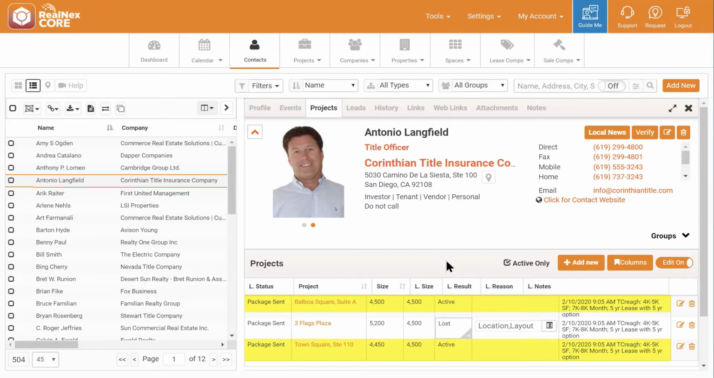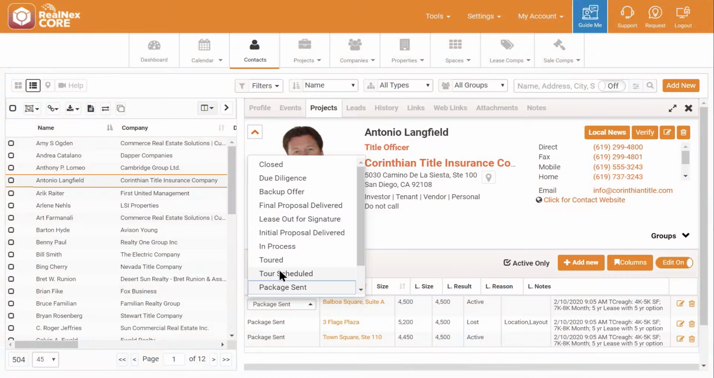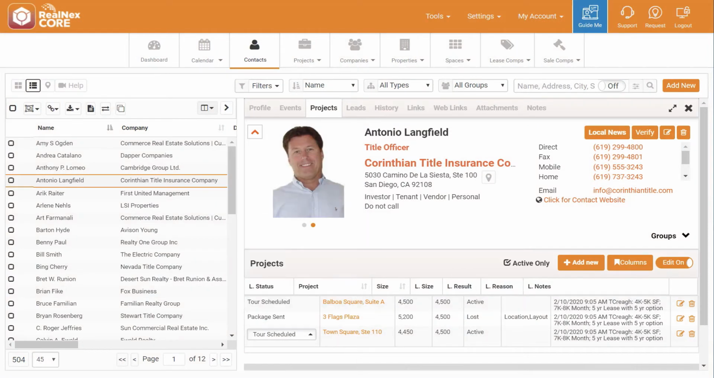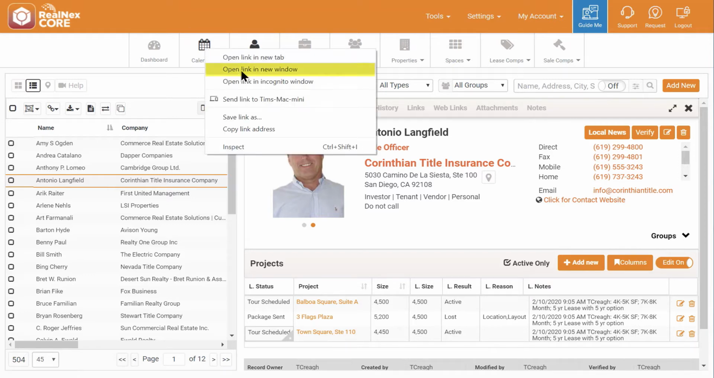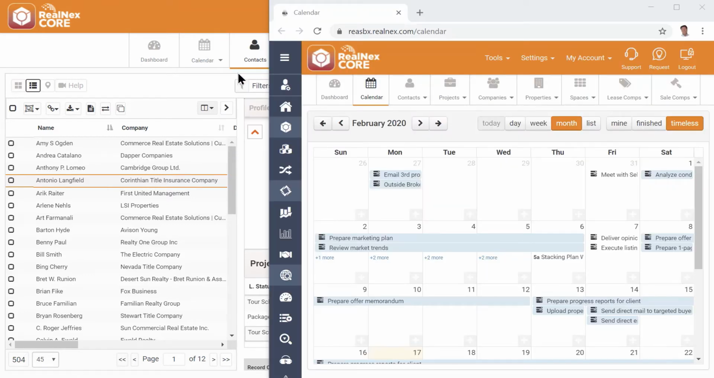Antonio continues that Balboa Square and Town Square look interesting, so I ask if he'd like to tour them, and he says yes. I update the status of those to Tour Scheduled so it shows on the owner's report and my colleagues see his interest. I then right-click the Calendar button and choose Open Link in New Window, which lets me see my team's calendar, but also still see Antonio's record.